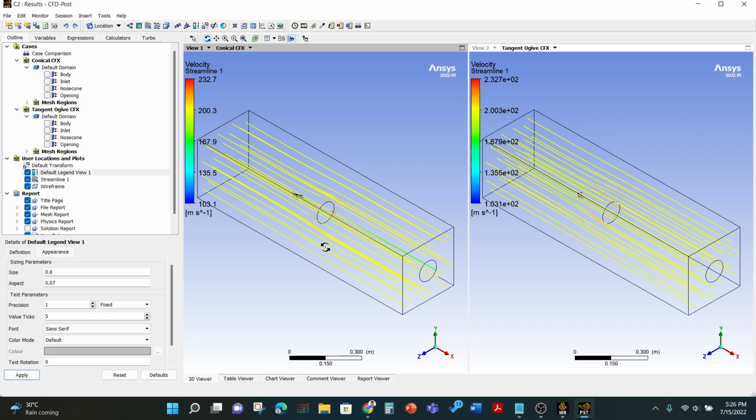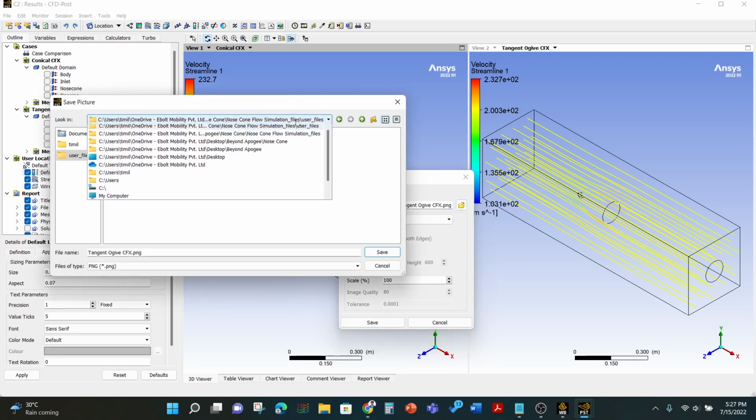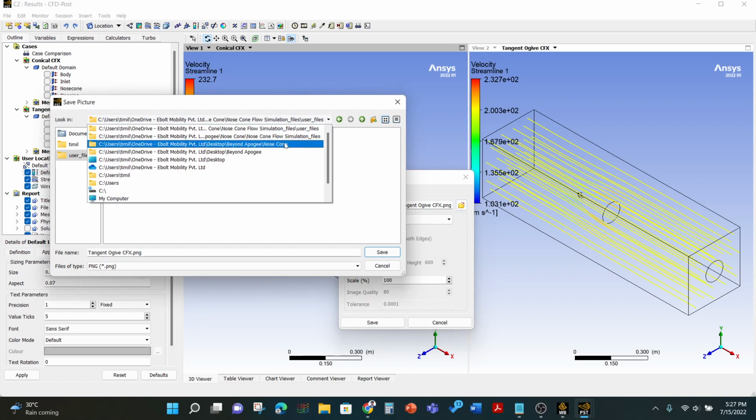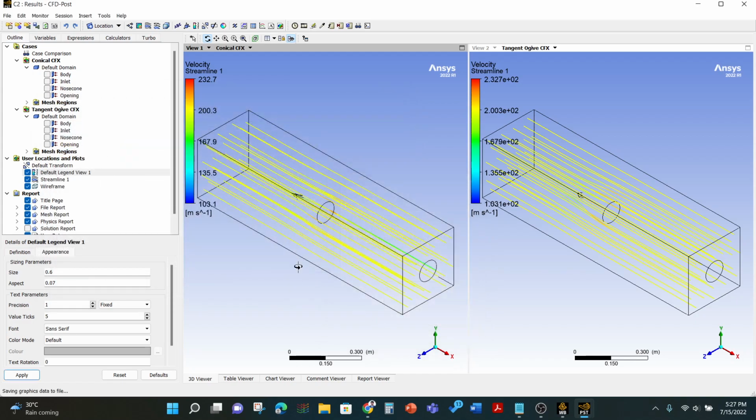So the streamline flow, if we want to save the streamline flow, we can go to this camera icon and select, maybe I want to select a node screen here, and streamline. So I save, save. And so this image is saved there.